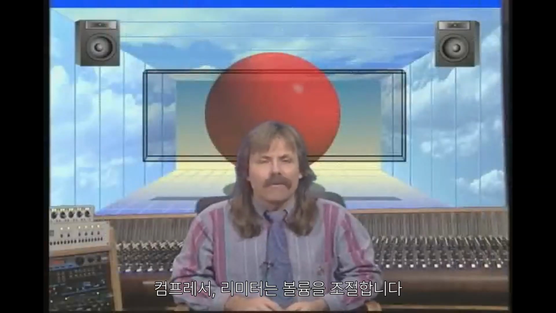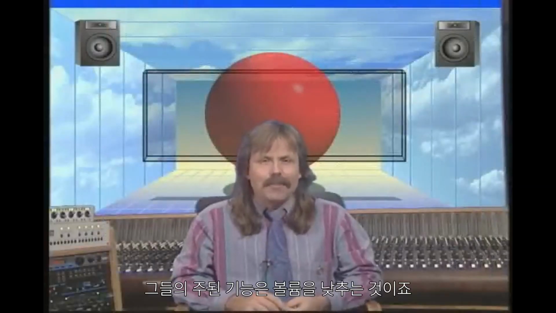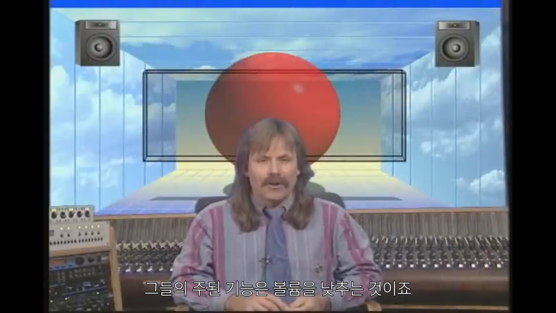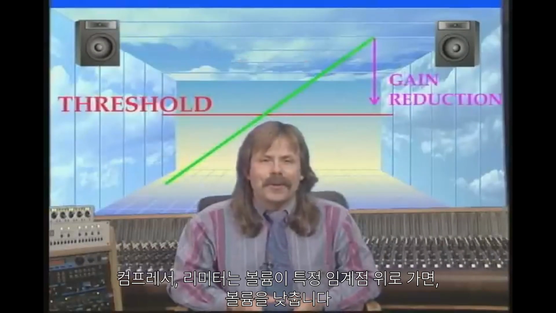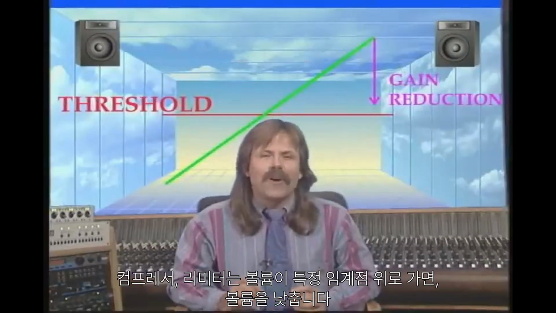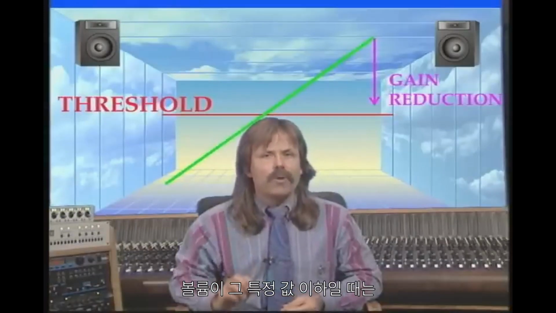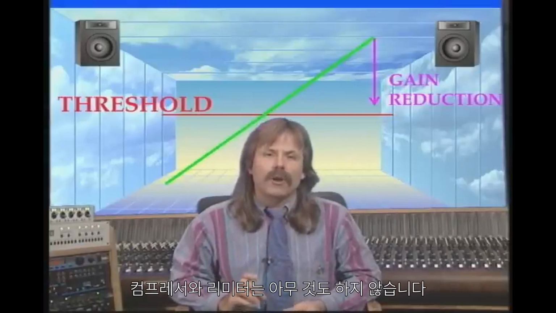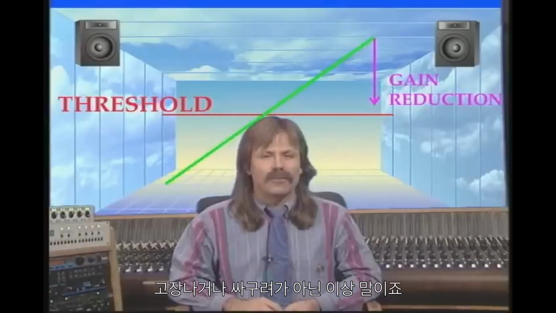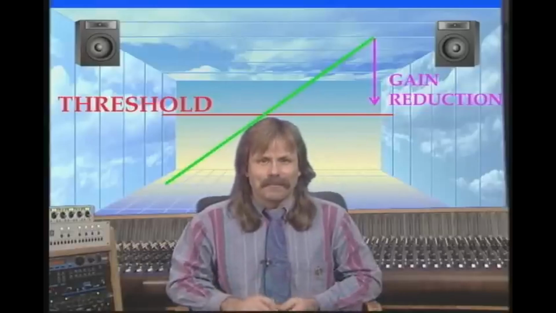Compressor limiters are volume functions. Their main purpose is to turn the volume down. Compressor limiters turn the volume down when the volume goes above a certain threshold. When the volume is below a certain threshold, the compressor limiter does nothing unless broken or cheap.